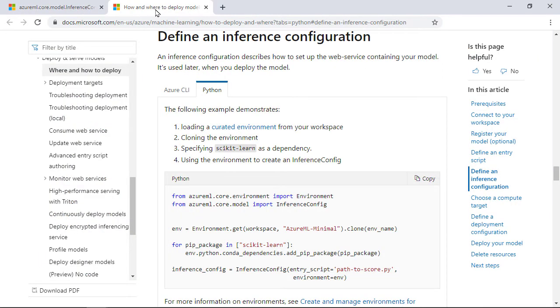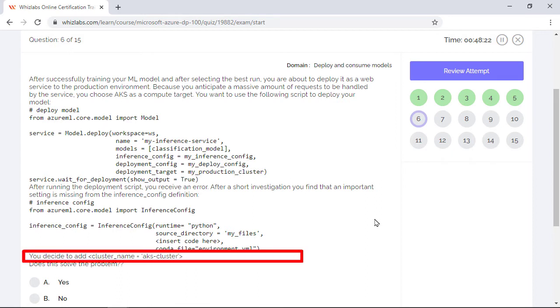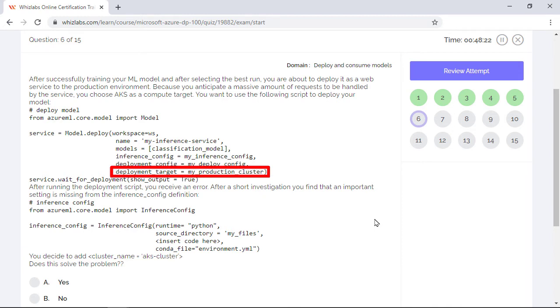Well, as already discussed, the inference configuration object is used to combine two important things: the entry script and the environment definition. The entry script defines the path to the file that contains the ML code to execute. Since it is still missing in the script, only adding a record for the entry script will fix the error. In addition to that, the cluster name parameter is important for the deployment, but it is part of the compute target configuration, which in this case is my production cluster. So option B is the right answer.